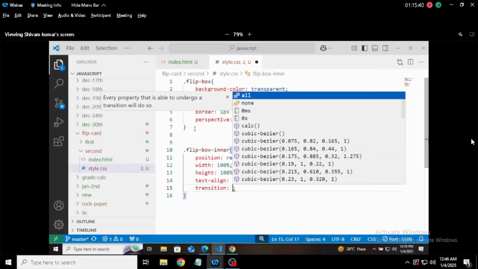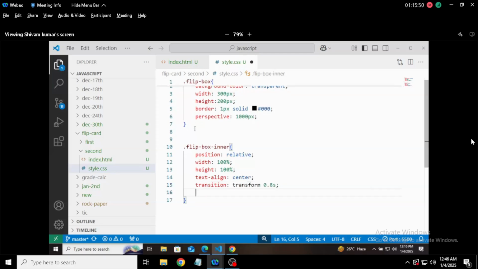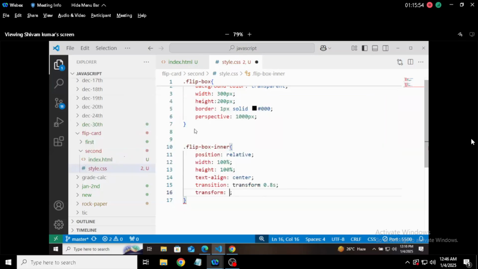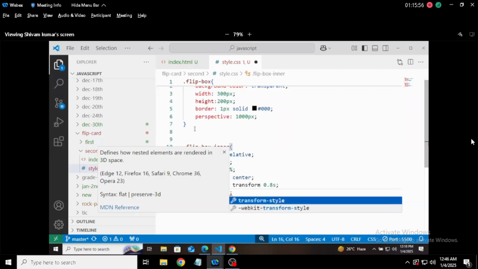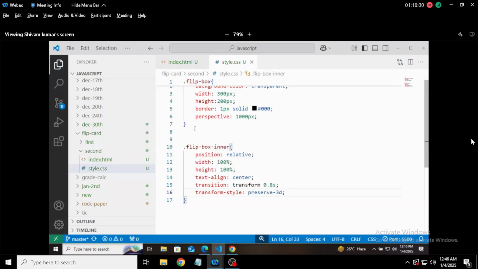Transition we will give. What transition? It will transform, and how will it transform? In 0.8 second, which means it will take some time. And transform style. In transform style we will write preserve-3d.